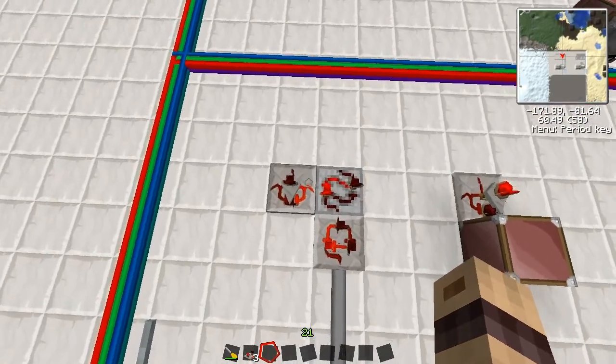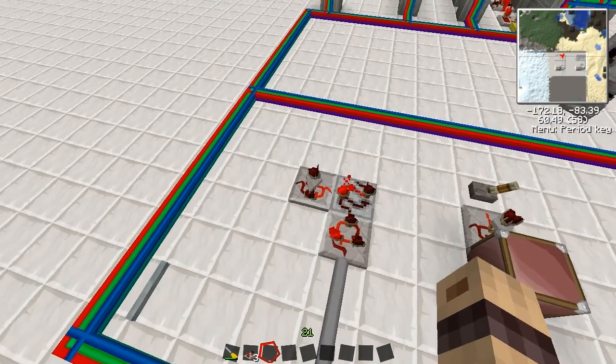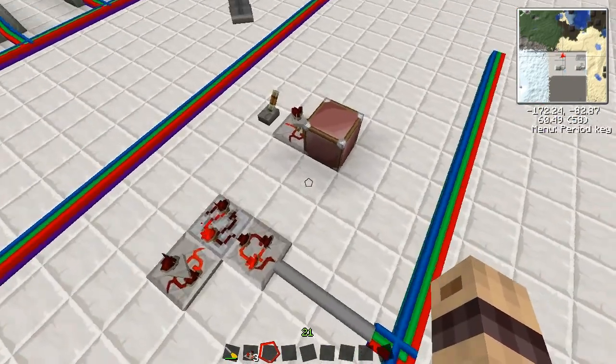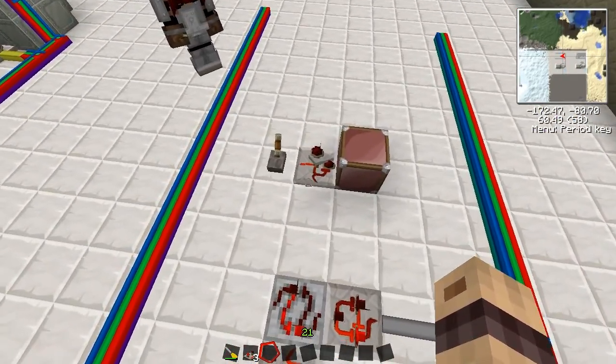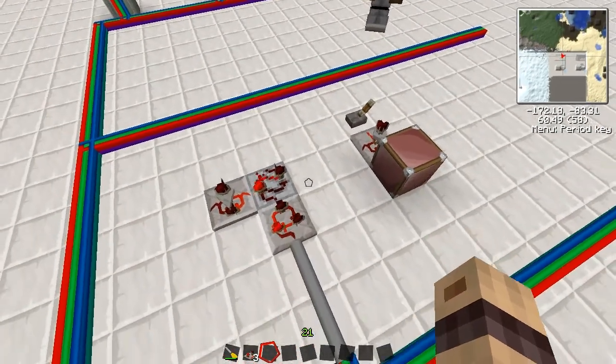The difference is if it's powered from either side or from the back, it stops, which is why this one isn't flashing at all. There you go, as Mark's just demonstrated with that lever. Lever goes off, timer activates.